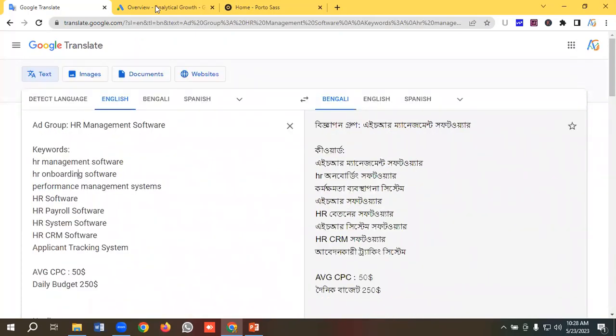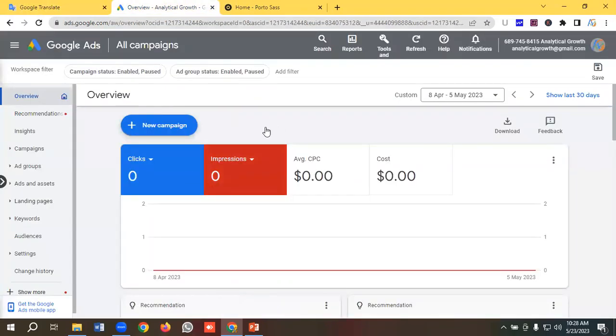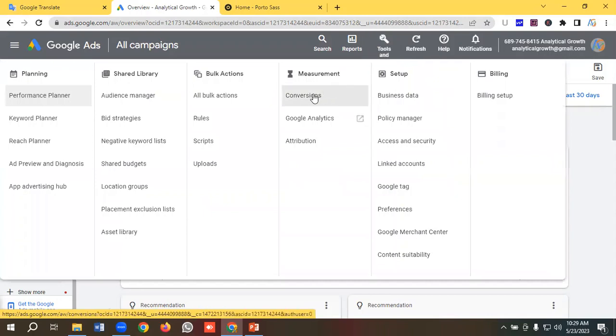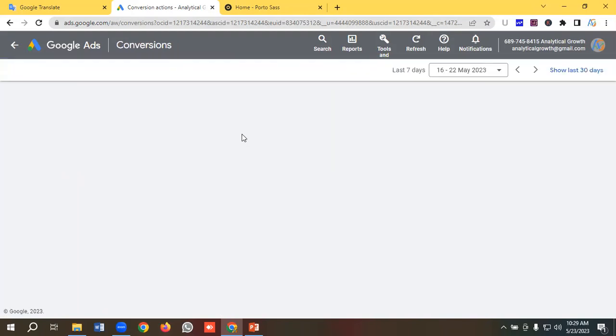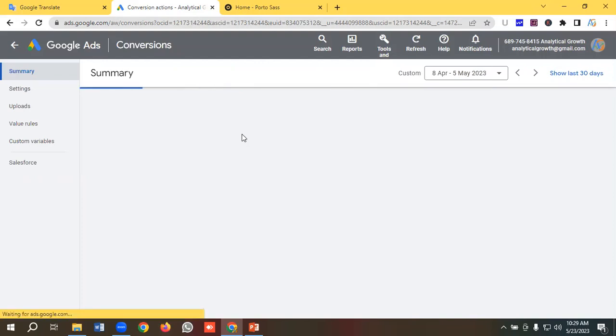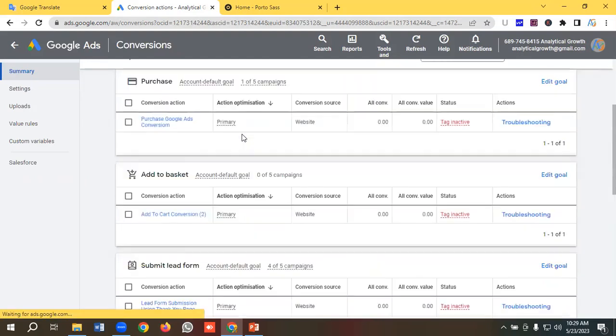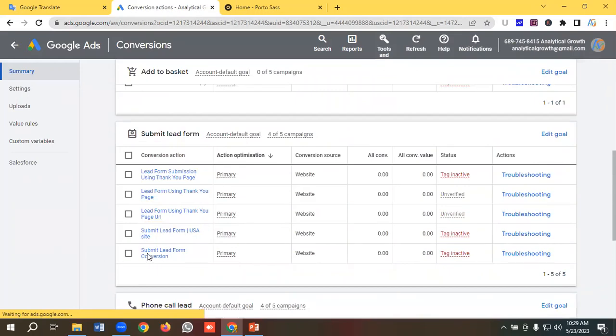I have also set up conversion tracking properly so that I can measure the campaign's performance. If I try to show you, I need to go to the tools and settings options, and from there go to the conversions section. Just wait a little bit. I scroll down a little bit, then you will see submit lead form. This is one of our conversions.